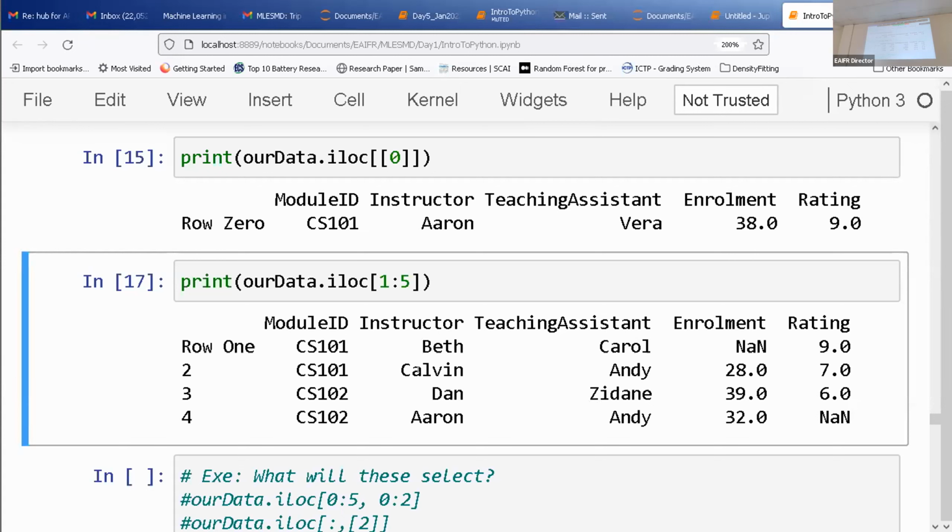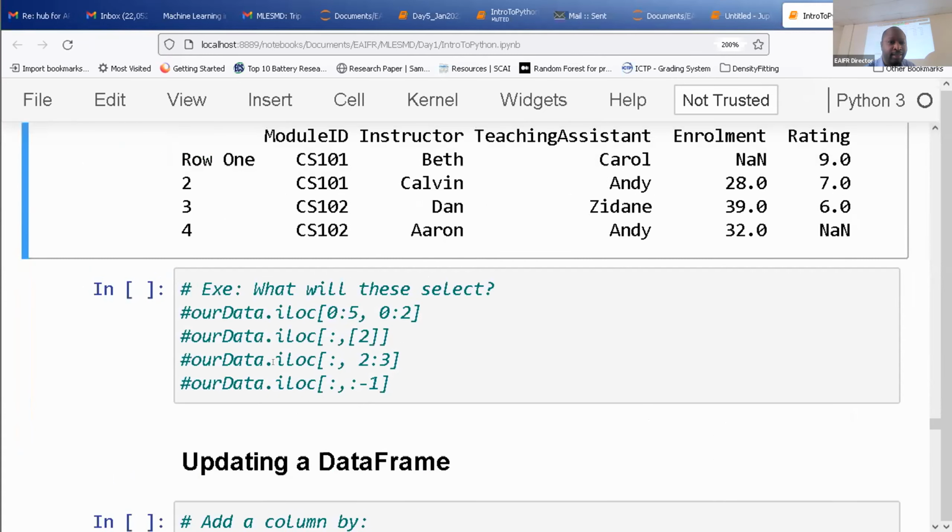So for those who just came, I'll send you a link to the file. One by one, please check what this is going to give you. If you go down, there's all this. You have to know what each of them will select. So this is how to select parts of a data frame.